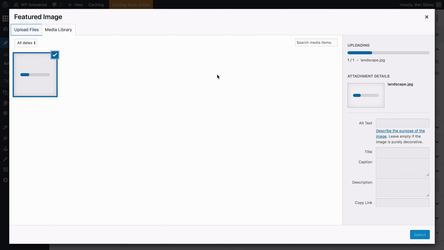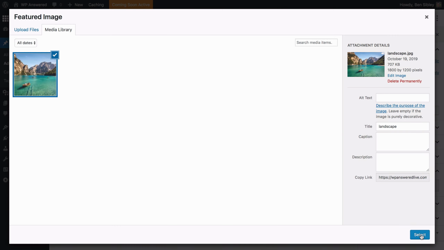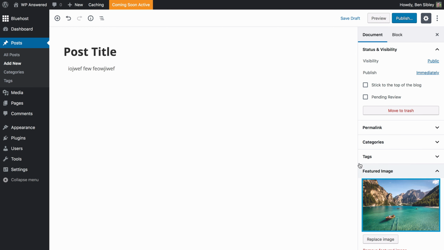With the image uploaded, you can see it listed in the media library now, and on the right side, you can fill out the metadata if you'd like, and then click the Select button down at the bottom to set it as the featured image.